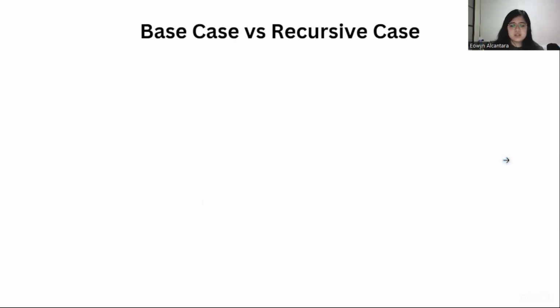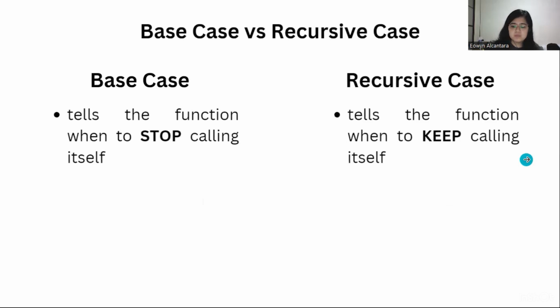Next, we will define the difference between a base case and a recursive case in a recursive function. First, the base case tells the function when to stop calling itself, while the recursive case tells the function when to keep calling itself. For a simple example, the base case and the recursive case are a common occurrence for if-else statements and while or do-while loops.